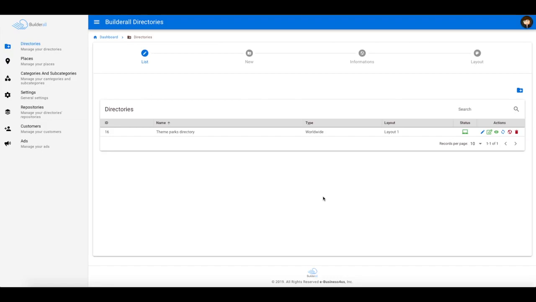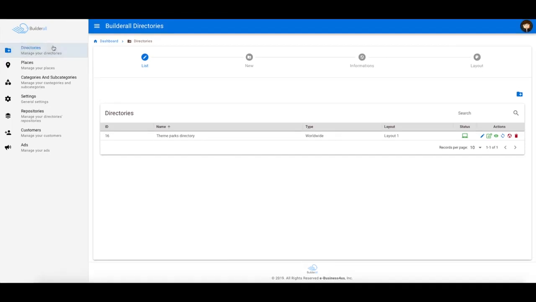So now to explain what a directory is, we can start on the tutorial. On the directories is where you can see your list of directories, create a new directory, see the information of your directory that you are creating, and edit your layout. Over here on your list, you can see the name, the type, and the layout that you're using for your directory. You can see the status as well. If you want to edit the information, you can click on this little pencil icon. If you want to edit the layout, you can click over here. If you want to preview it, click on the little eye. This one is to build your directory, and this one is to publish your directory, and also the delete button. I'll go over this once again in another video, but this is pretty much what you need to know to start off.